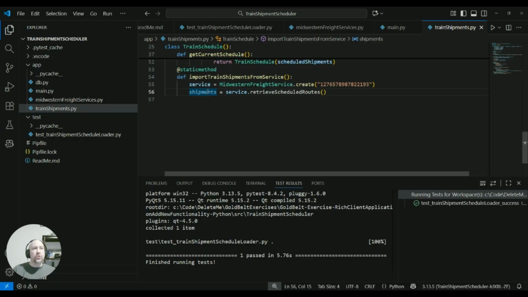Now, I'm not going to do anything else with this for now. What we would want to do is come back later and load these shipments to the database. That's a part of the full exercise, the full application. I'm not going to do that for here because I'm hyper-focused on the web service.